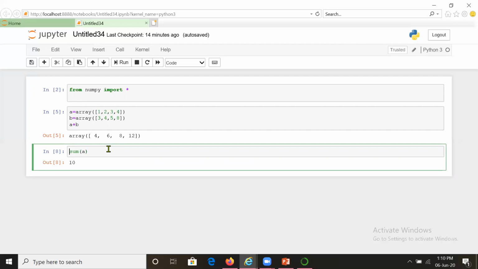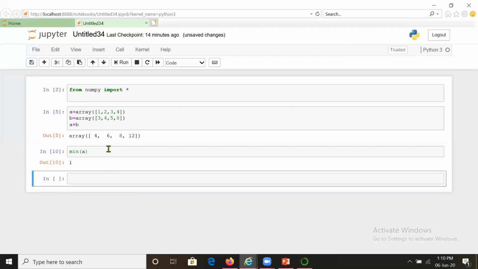Equally, suppose you want to use the minimum function and maximum function. Similarly, you can use the minimum and maximum functions also. This is how simple it is to use a single dimensional array. These were the operations.